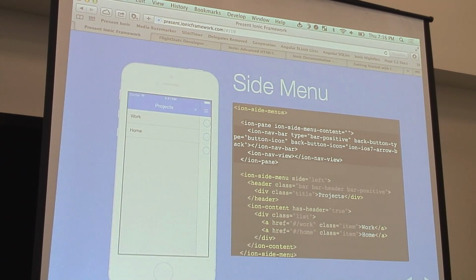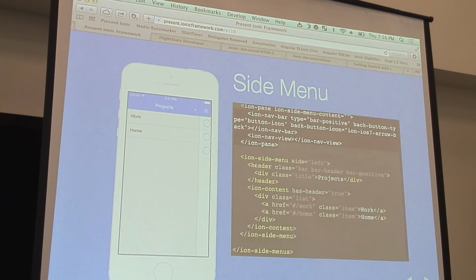I'm not a really big fan of the name of that directive, ion-side-menu-content. That tells me one thing, but that's not what it is. This is the actual main view pane. And then the actual side menu, side left, is the individual list of items in your side menu. I think it's a little confusing, but oh well. It works really well.